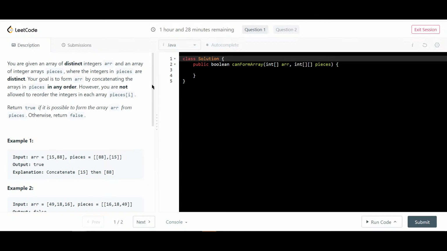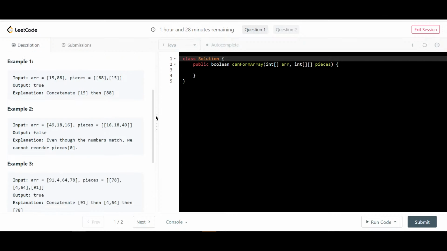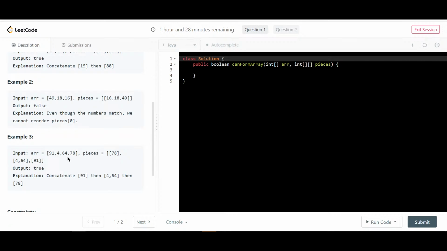And here 16, 18, 49, because it's a single piece, it can't form this array because you can't reorder within it. Okay. Here you can take 78, 464 and 91. So you first take 91, then you take 464, then you take 78. It works. Okay, decent question I'd say. How do you solve it?